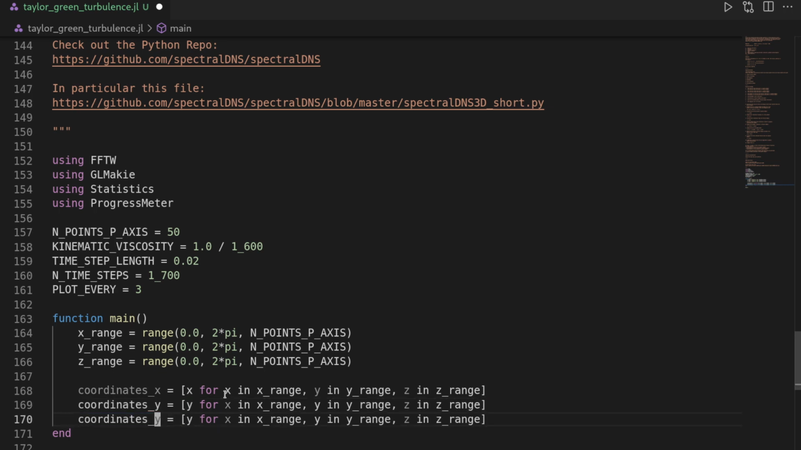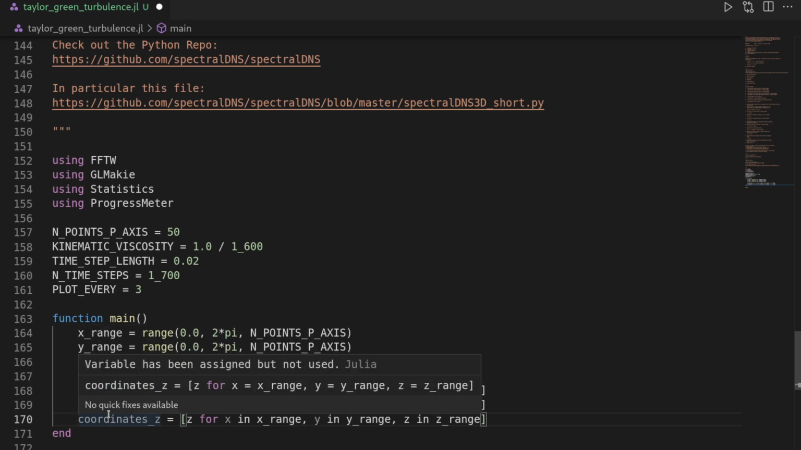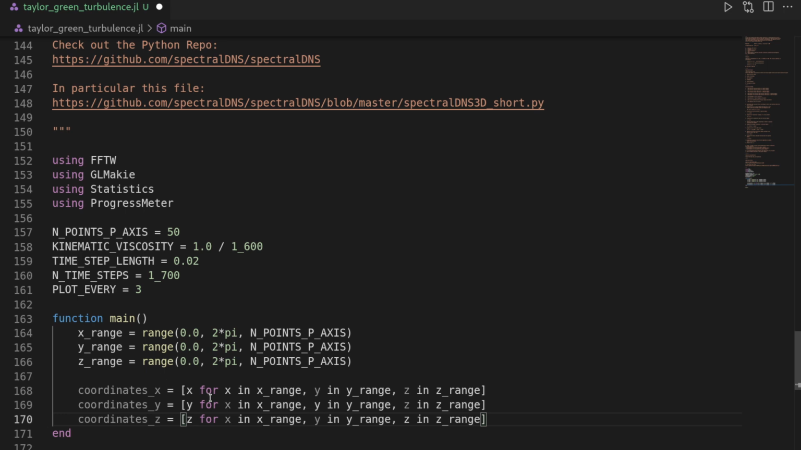And Z is identical. So a coordinate is of course a 3-dimensional vector, and then we have a coordinate for each of the points in the mesh. So this is basically the collection of those.